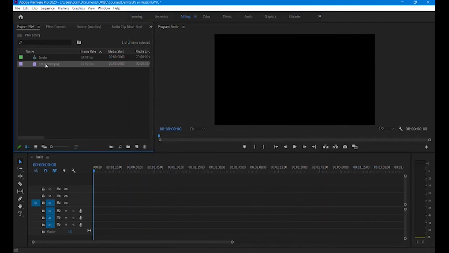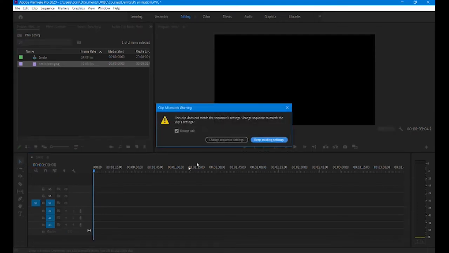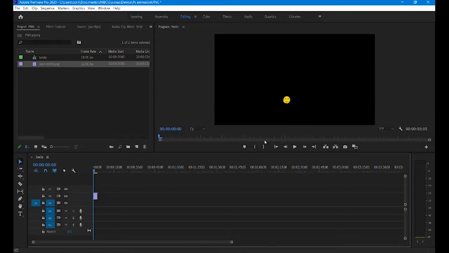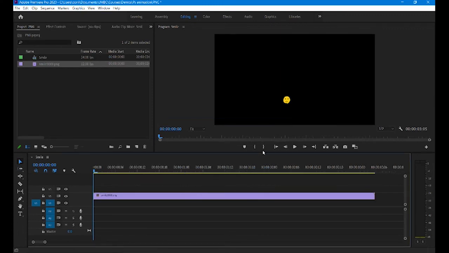And here we have our sequence. We can drag that in. It's going to say it doesn't match. That's fine. We know it doesn't match. We intentionally did that. So if I zoom in here, here is our whole animation.